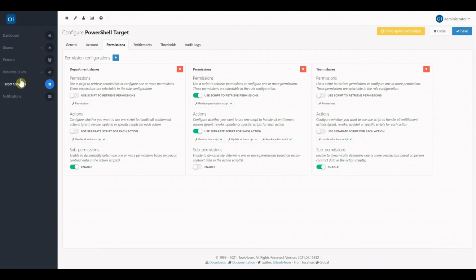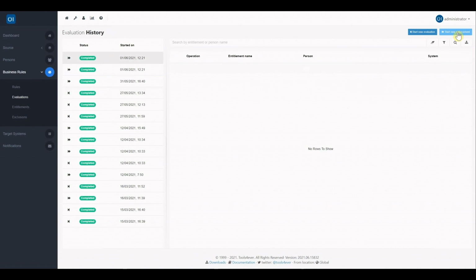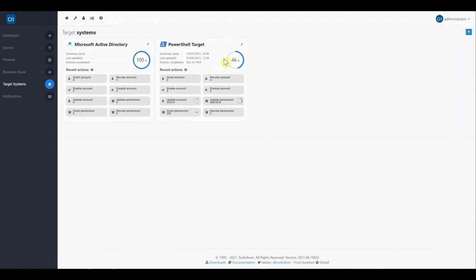The last item we'd like to show you is the display progress of target system actions, which makes it very easy to identify the state that the current provisioning is running in. Before we can trigger this, an enforcement has to be executed.